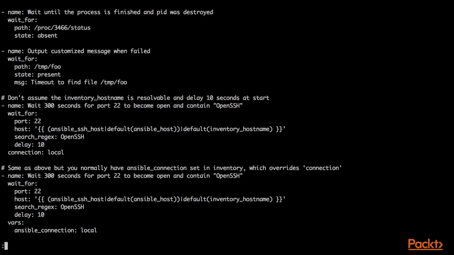/tmp/foo, waiting for that file and giving the message timeout to find file /tmp/foo. Have a little look through, have a play with some of those. It's a very useful module. Into revision 7.